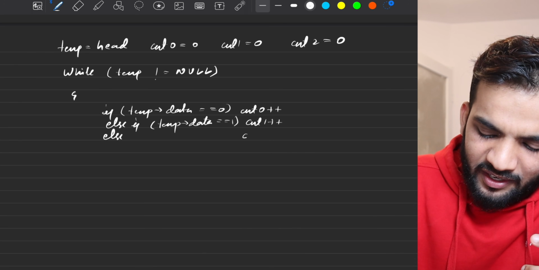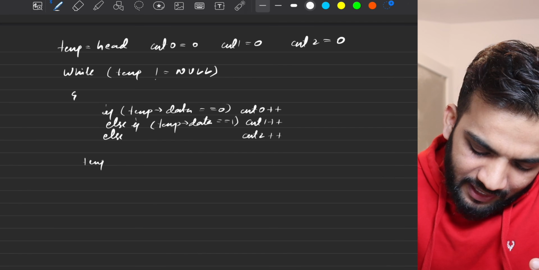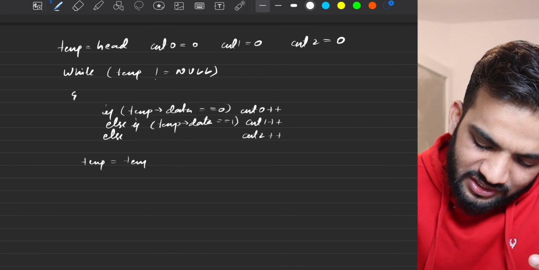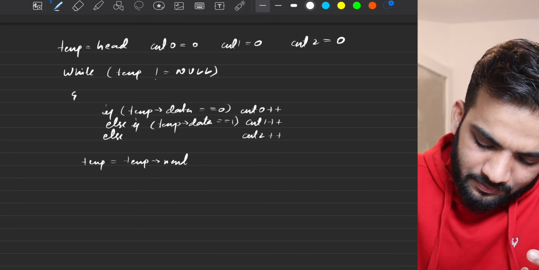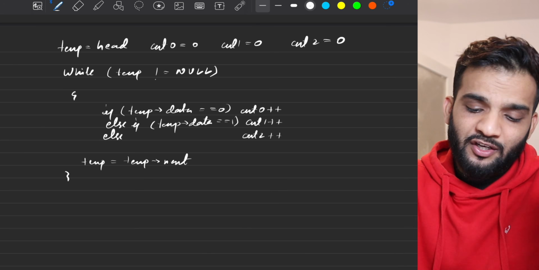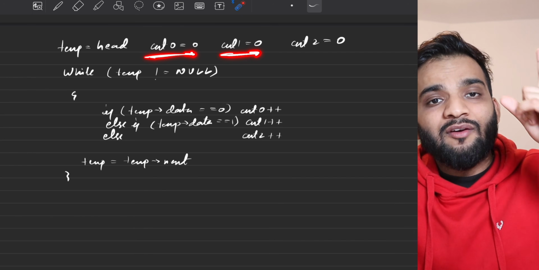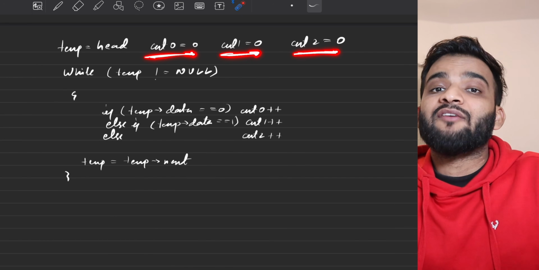Else it will definitely be 2. So I'll say counter 2 plus plus. Once this is done, I can move the temporary to the next, which is temporary goes to temporary next. And the while loop is completed. So this is my first traversal. After the first traversal, I can say that counter 0 will have the number of zeros, counter 1 will have the number of ones, counter 2 will have the number of twos.